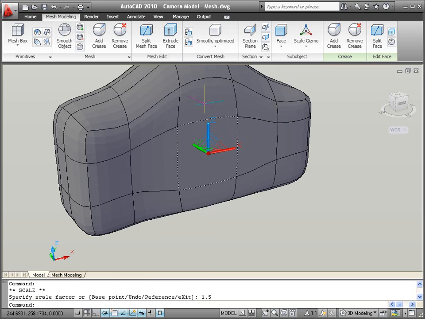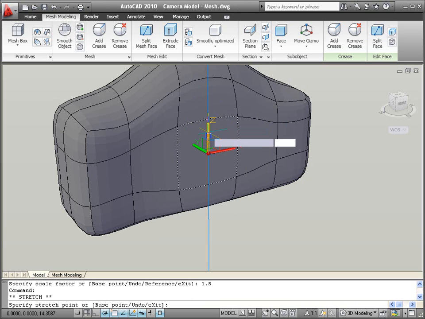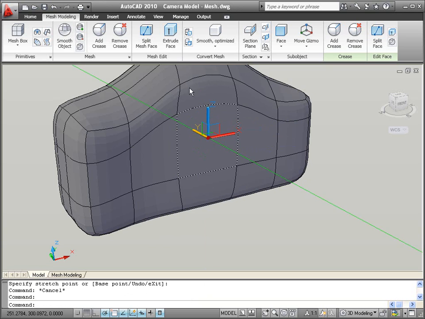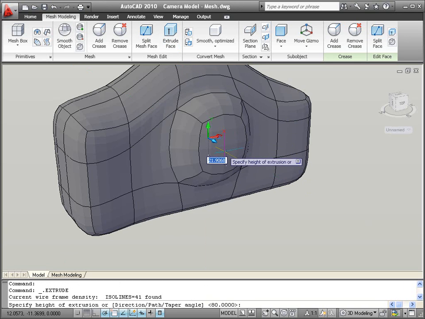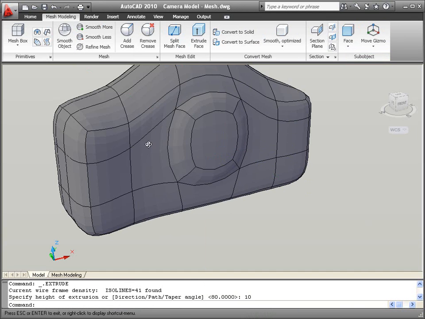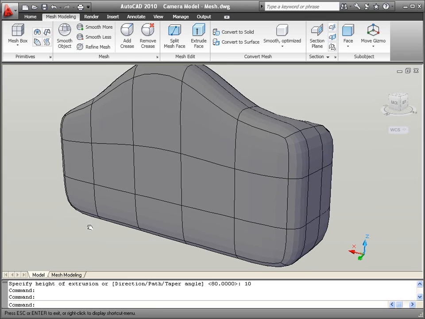To make the lens opening more symmetrical, you can perform an additional scale operation along the Z-axis. And maybe move it up along the Z-axis just a little. Now the face is ready to be extruded. You can use a similar process to form the eyepiece on the back of the camera.